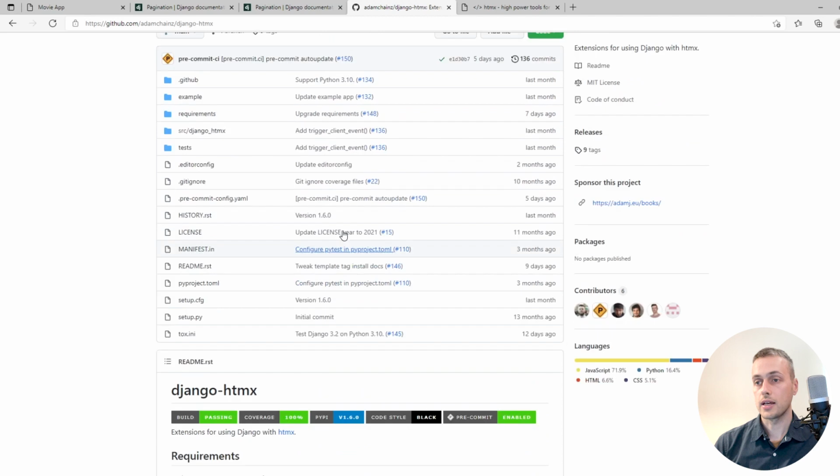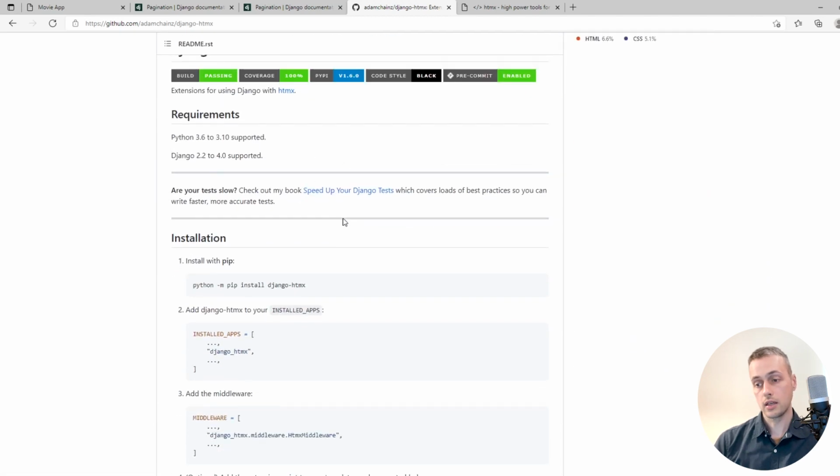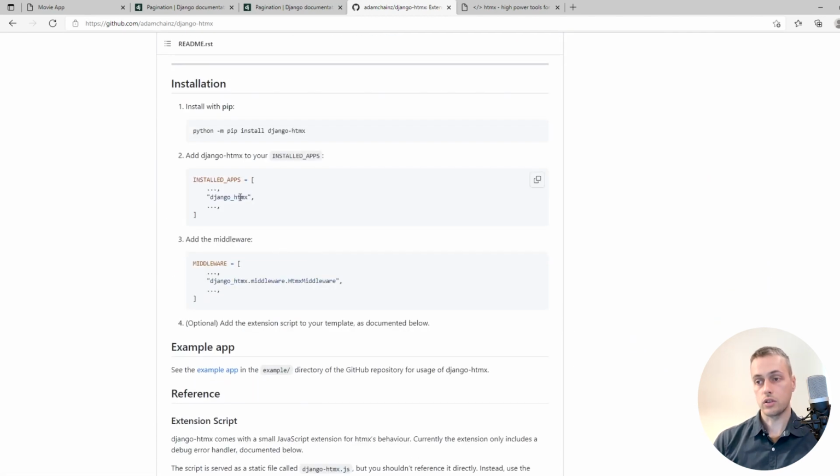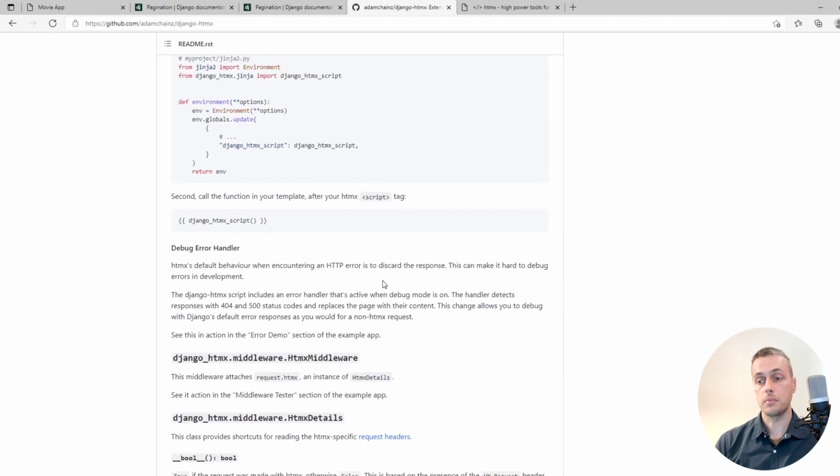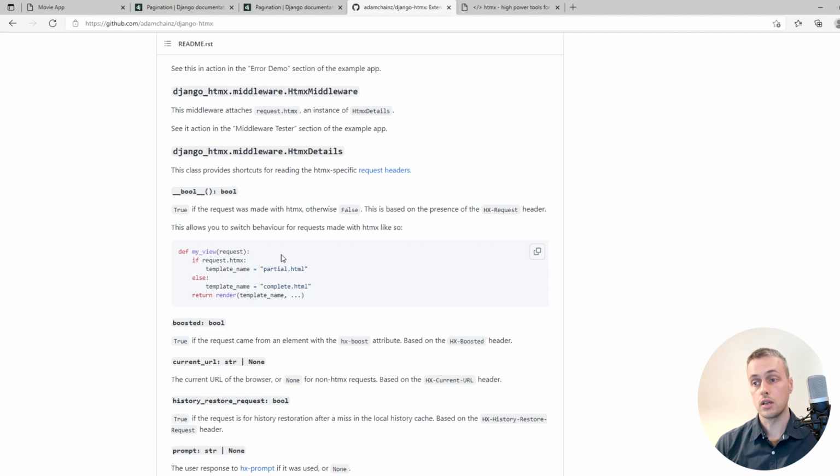It's a package by Adam Johnson, and you can see that what you need to do is add a few things to installed apps and the middleware settings. But basically the main thing it provides that I'm going to use is that this middleware adds an HTMX attribute to the Django request object, and you can use that, as we're about to do, to return a different template in the case of a request coming from HTMX.